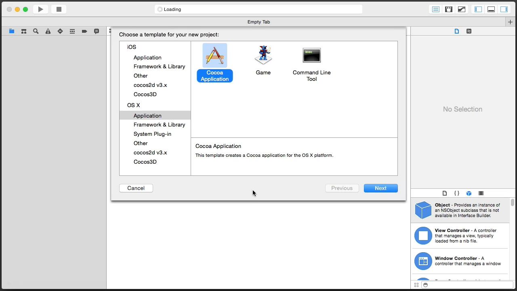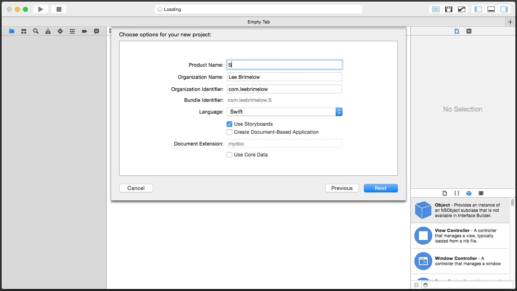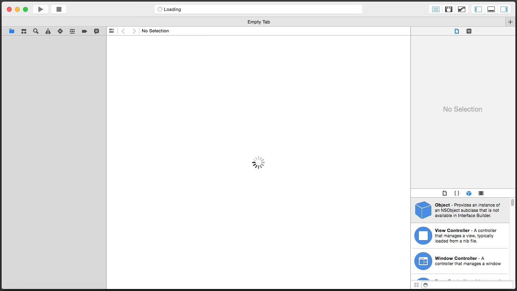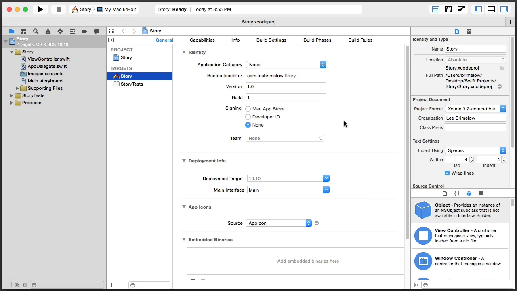You need to be actually running OS 10.10 in order to use storyboards from Xcode 6, so just be aware of that. From the welcome screen, I'm going to create a new Cocoa application. I'm just going to call it Story, and we're going to choose Swift as the language. Then we have this checkbox saying whether we want to use storyboards. If we don't, we're going to use regular xib files we always have when doing Mac development. But if we check off Use Storyboards, click Next, and click Create, it's created a basic template project for us.